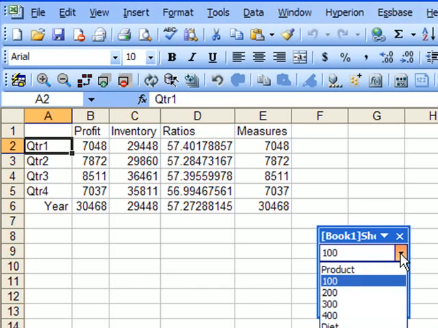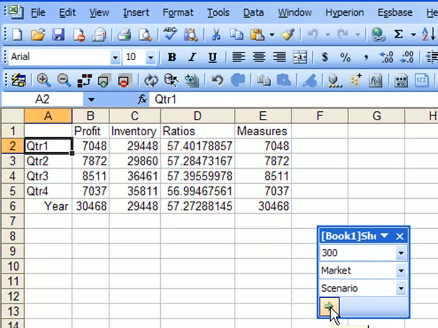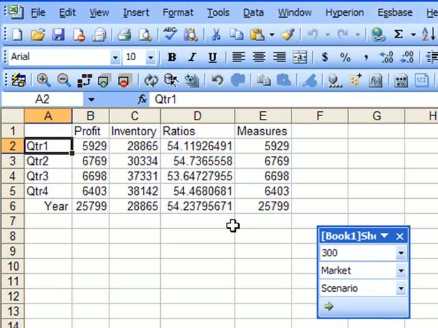I can change from product 100 to show that point of view, and then I can select product 300 and press the refresh button to show the new point of view. The report now displays all of the data for product 300.